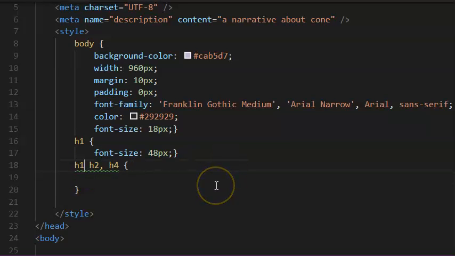Now, if you don't put the comma in there, it's actually correct too, but it won't do the same thing. It will say, okay, inside H1, if there's an H2, and then inside of that H2, if there's an H4, you're going to apply to the H4. So it's more of a descendancy thing than anything else. This, on the other hand, will apply to all three of these things specifically.